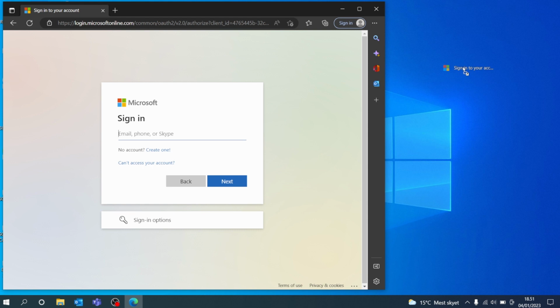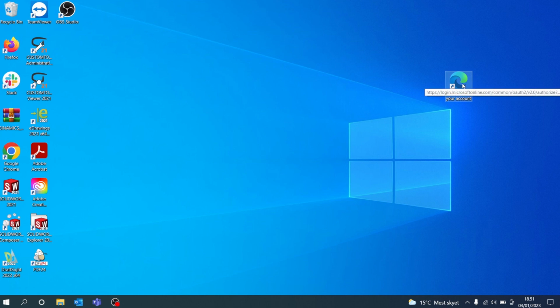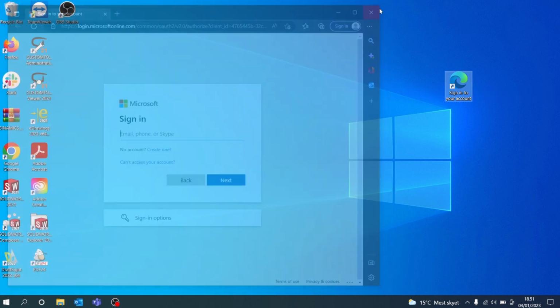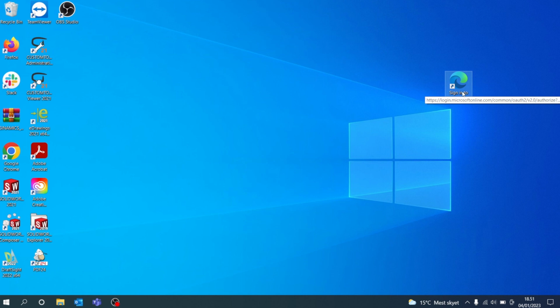Congratulations, you just created a shortcut of a web page on your Windows operating system using the Microsoft Edge browser. Feel free to rename your shortcut to your convenience. To test the shortcut, you just click it and your desired URL should open.